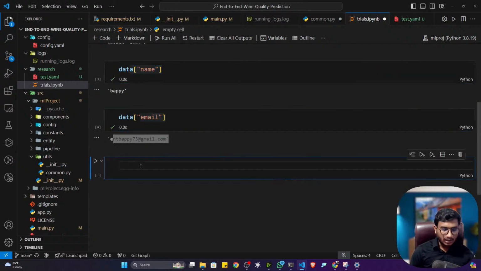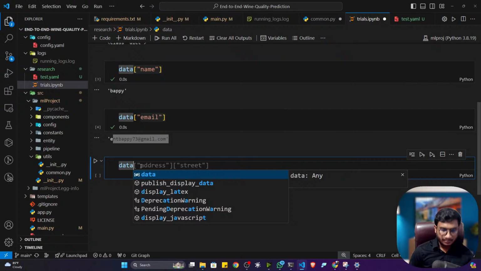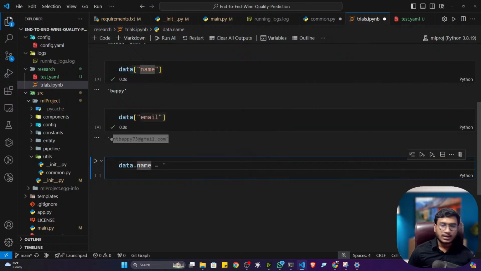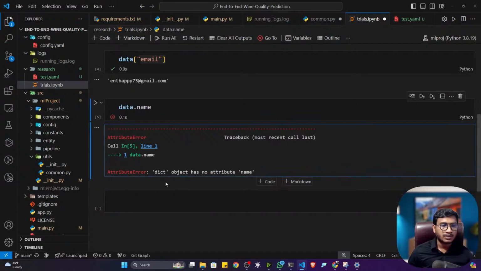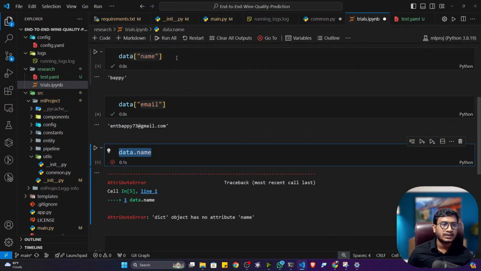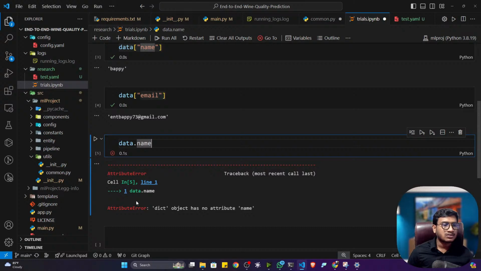But can I call like that? Let's say if I just write data dot name. Can I call like that? If I execute, will it work? See, it won't be working. It will give me an error. That means this object has no attribute name. But this syntax is actually more convenient than this syntax. I don't need to write square bracket. I don't need to write double quotation. I can directly specify the key name and I can get the value, right? But it's not happening here.